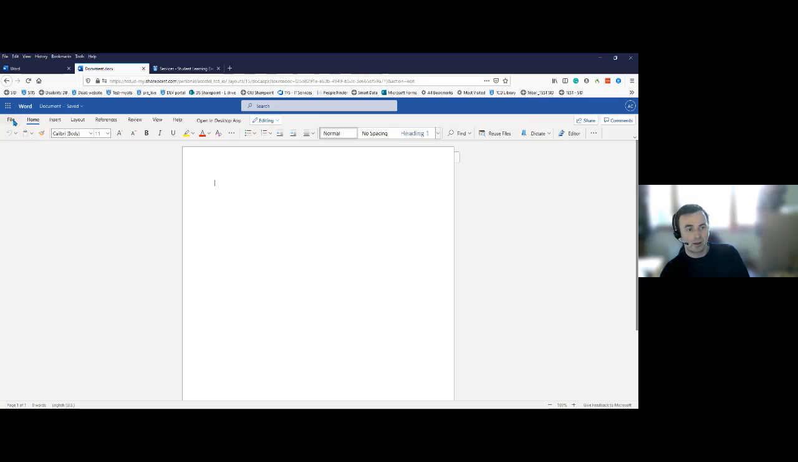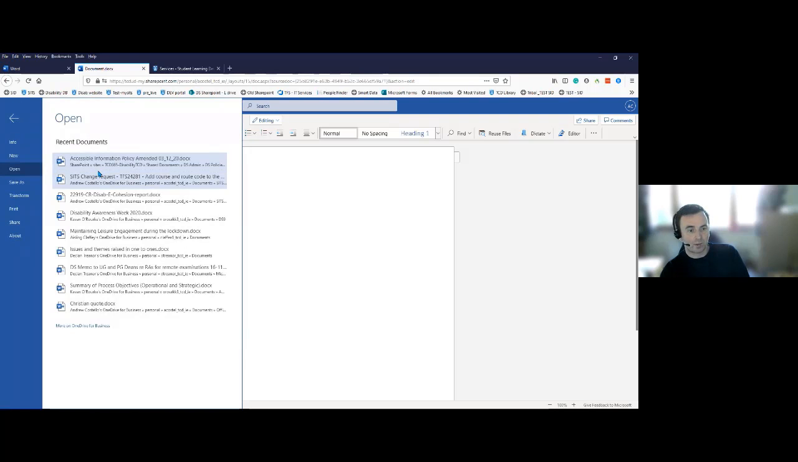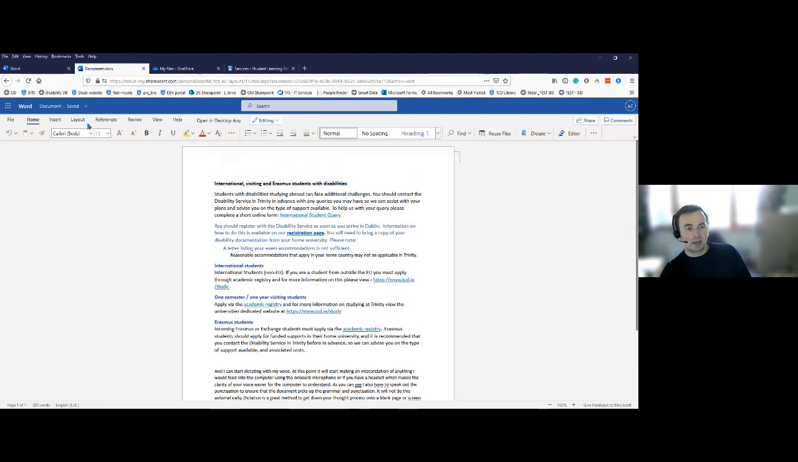If I open up a document that I've already used before, let's see if I can get one. You have the same functionality that you would normally be used to in Microsoft Word. The option we're trying to use here is called Microsoft Editor, and you can see it here on the top right-hand corner of your screen.